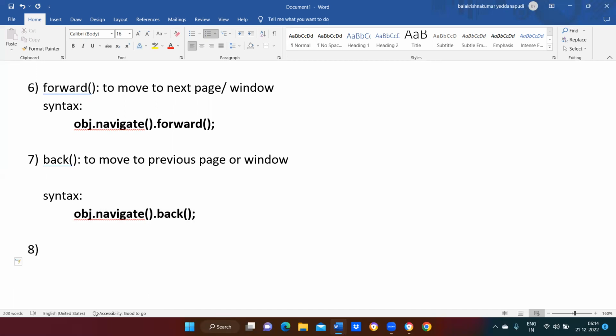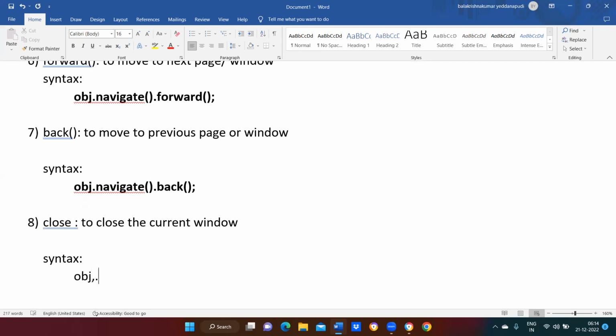Next, the 8th one. I want to close my current window. To close the current window, the syntax is direct: you can use object dot close, madam. Object dot close.